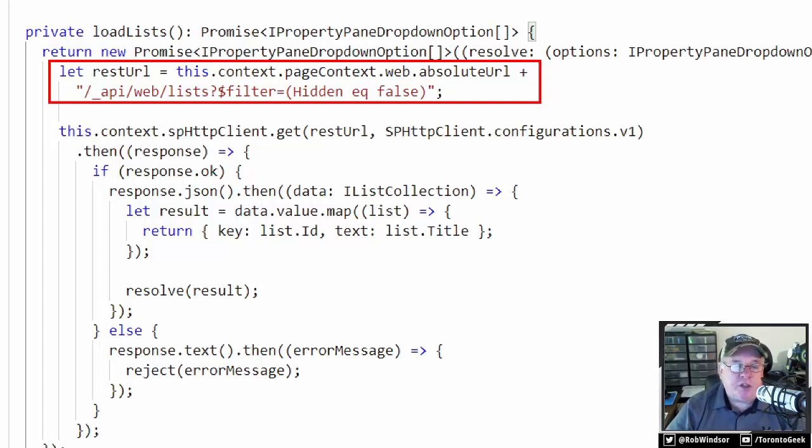And then we can use the REST API to get the collection of list objects. So that's _api/web/lists. And we've added in an OData filter to say don't give us back hidden lists. Any system lists, we don't really need those in our dropdown, so we'll just filter those out.